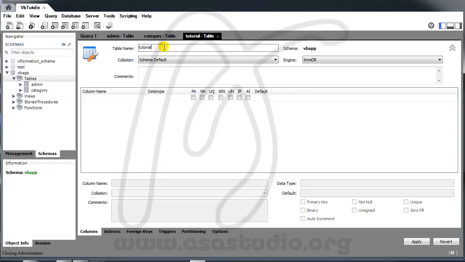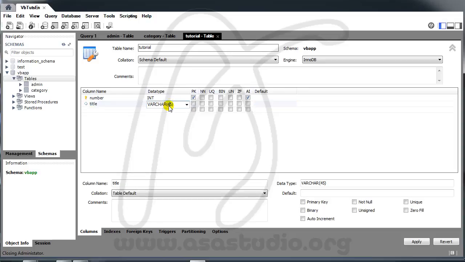And third, I need again create a new table, and here maybe tutorial, maybe like this. Okay, tutorial. And first I need number INT, auto increment, and not null. And here title, maybe title. And okay, I need maybe 150 and not null here. And maybe I need YouTube, and here I need maybe 15. Okay, maybe like this, not null.